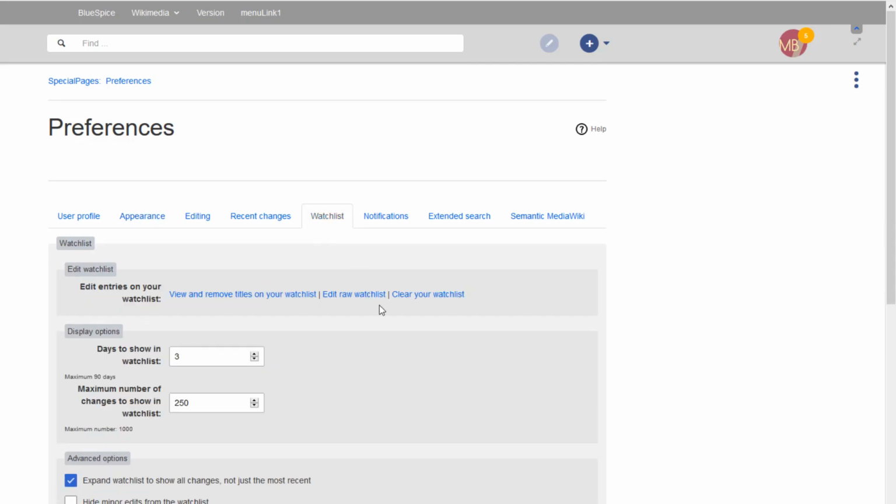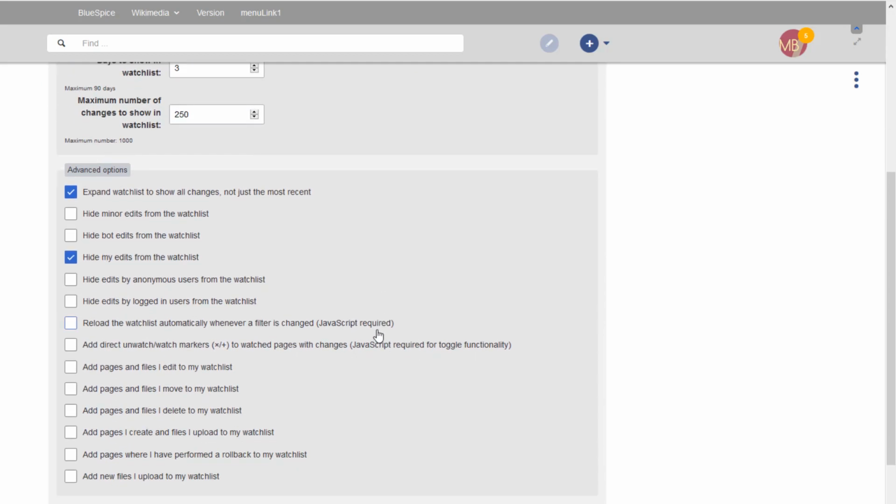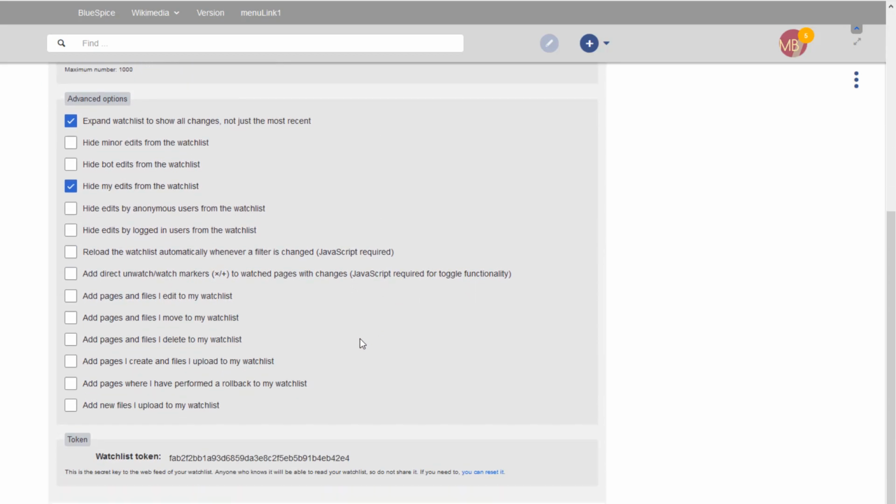In the Watchlist tab, you can check which changes in the wiki should trigger an entry in your watchlist. If you are not interested in seeing your own edits on your watchlist, you can hide them. Here you can also set to automatically add pages to your watchlist after you work on them. This pre-selects the according checkbox for these actions. You can override the setting every time you perform the action, such as saving an edited page.